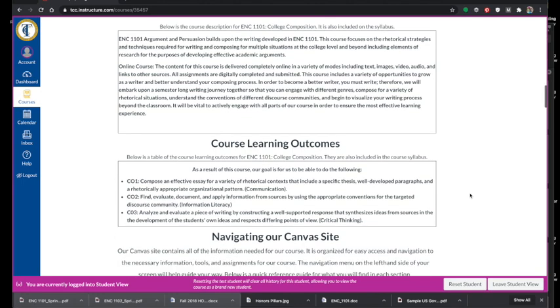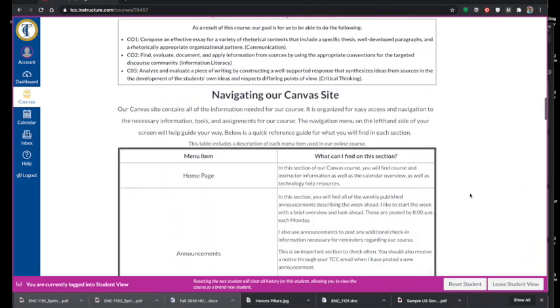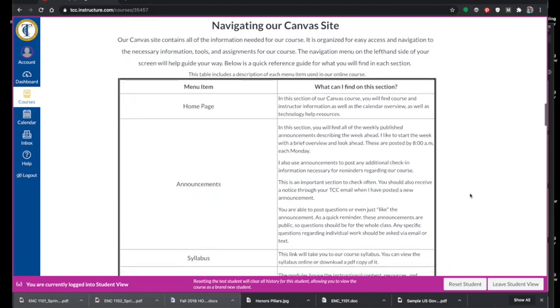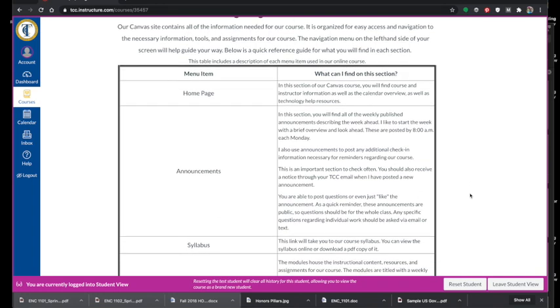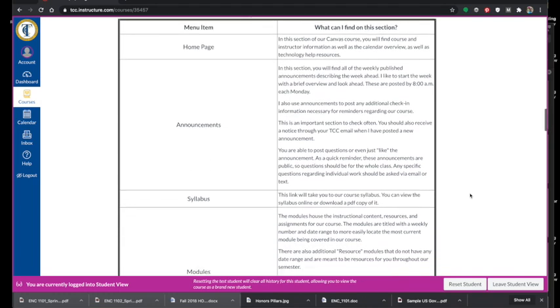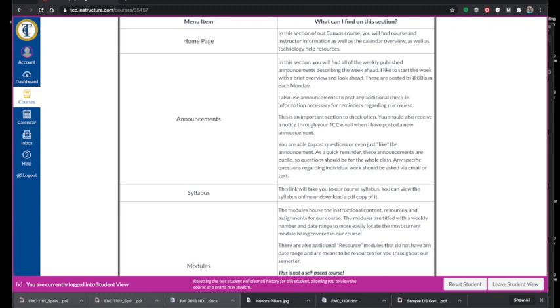The next part of our homepage is just a brief table that describes the different ways you're going to navigate our site. What you'll notice on the left-hand side, up at the top of the screen, and I'll show you in just a second, are different menu items. So what I've done is I've just told you your homepage and what you can find here. Same thing with announcements. Each Monday morning by 8 a.m., I will post an announcement that discusses the week ahead. It's not the only time you'll get an announcement from me, but it'll start our week off.